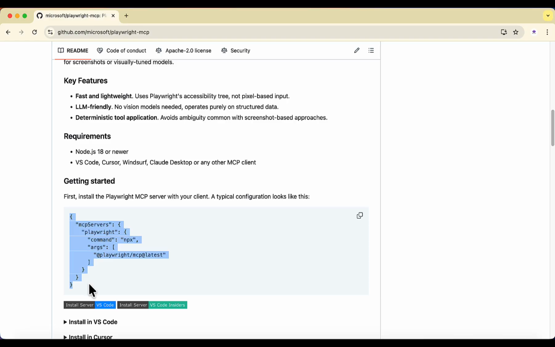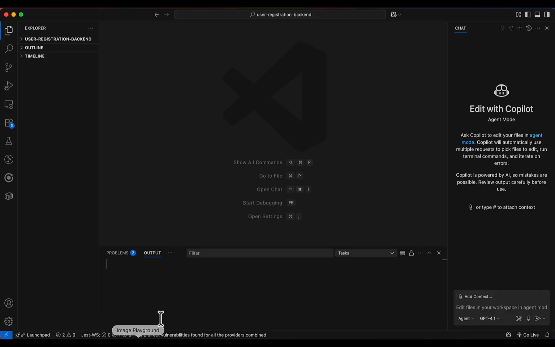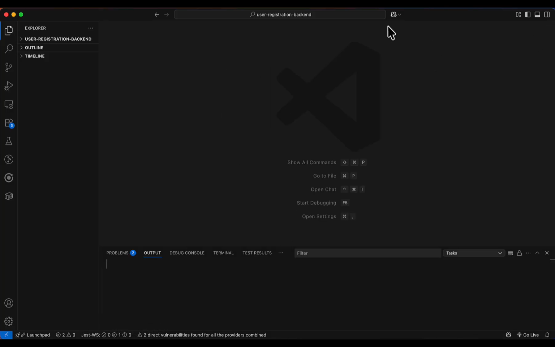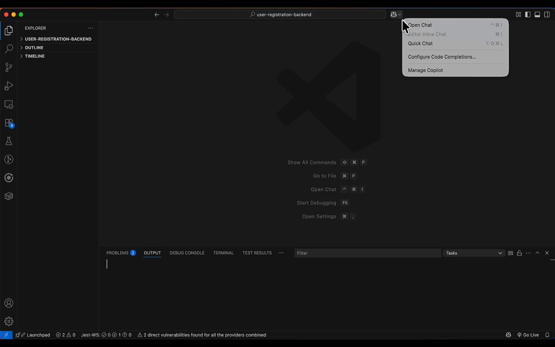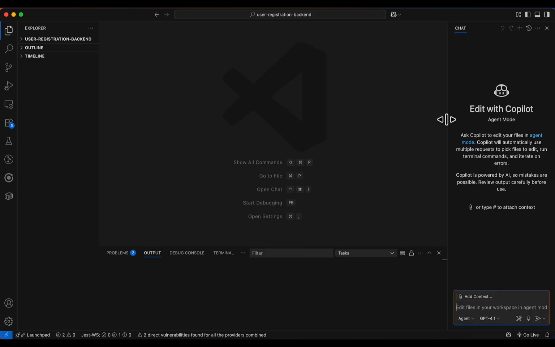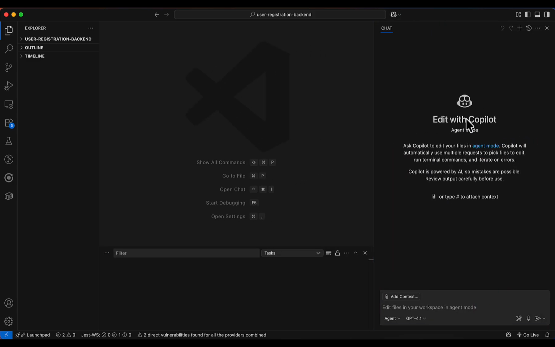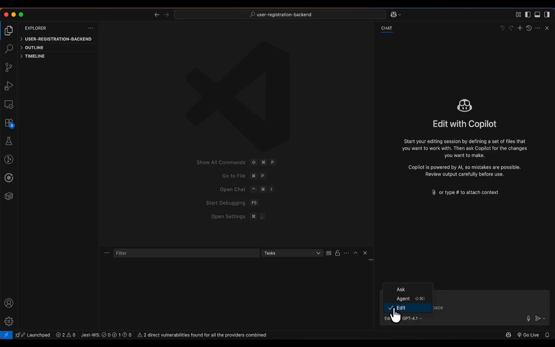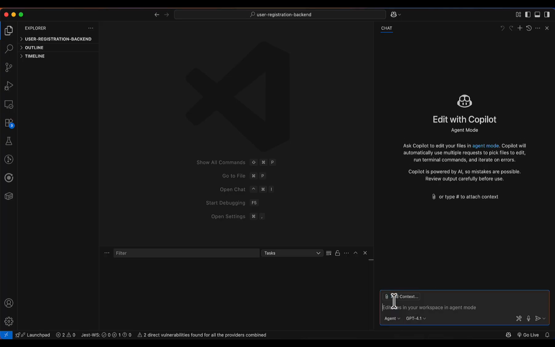And this is the JSON syntax to configure the Playwright MCP. If I go to my VS Code, on the right side I have this Copilot window. If you don't see it, on the top you will see this icon. Click here, open chat. Now the Copilot is open, and it has different modes at the bottom: ask, agent, edit. You have to select the agent mode, so make sure you have selected agent mode.